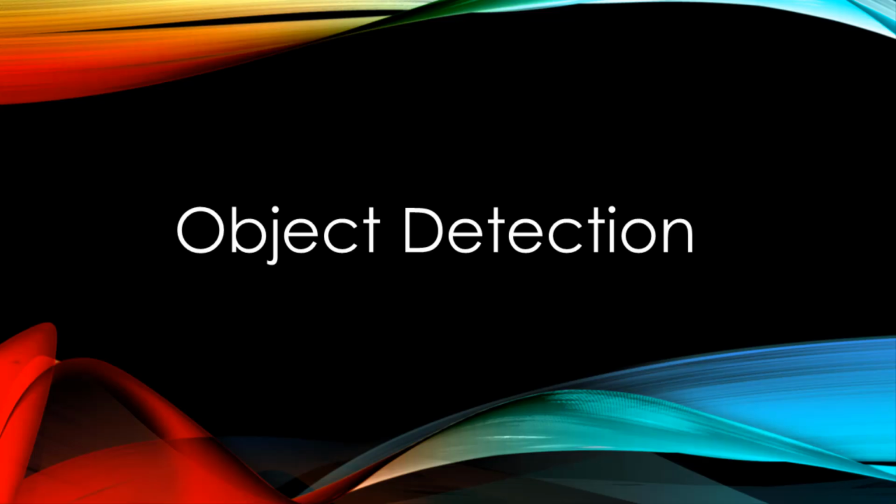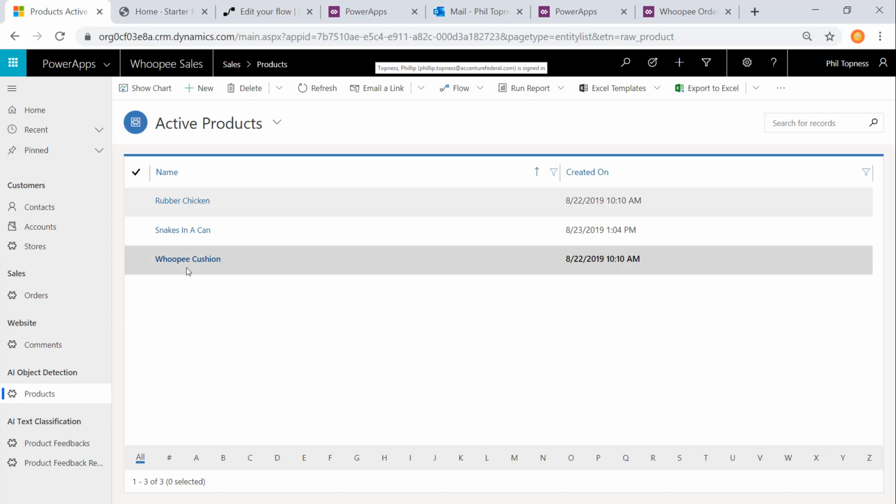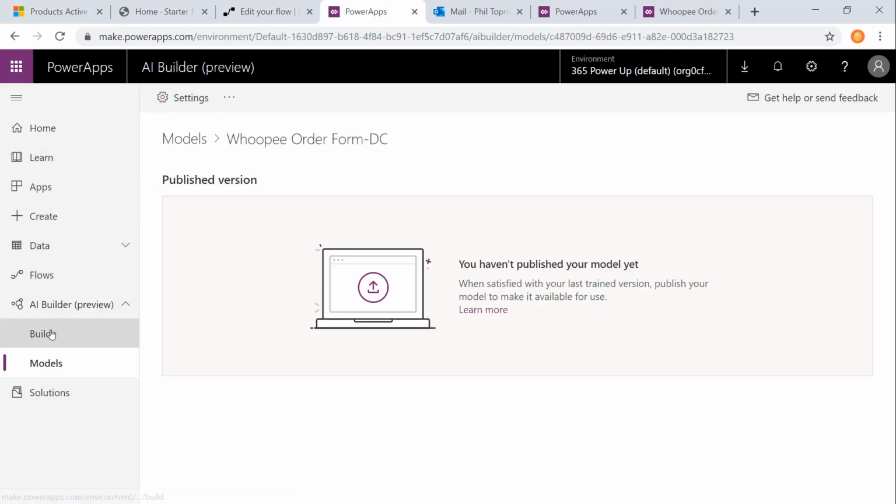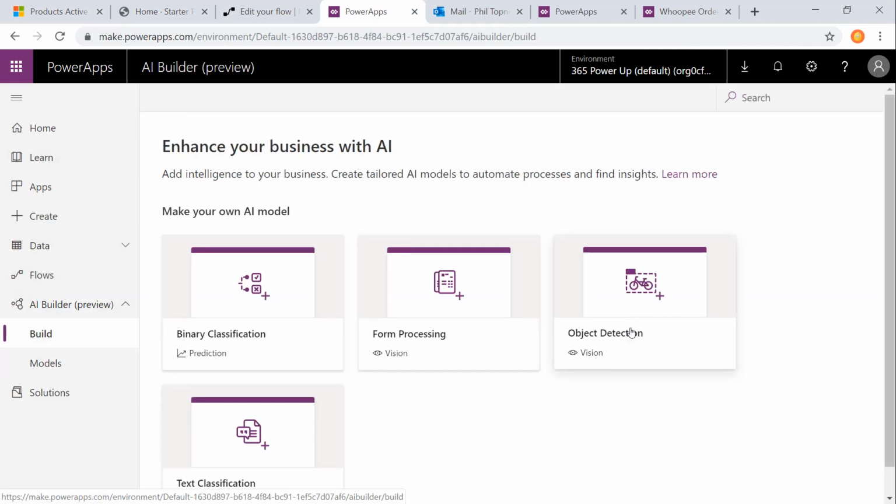So now let's do object detection. Object detection is having AI find things in images. And in particular, you have to create a common data service entity and records that list off the objects you want it to find. So here are our 3 products here in this active products, in this products entity that we created. And so now we're going to build object detection to create a new model.